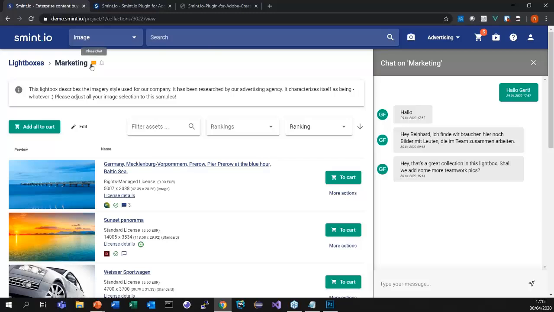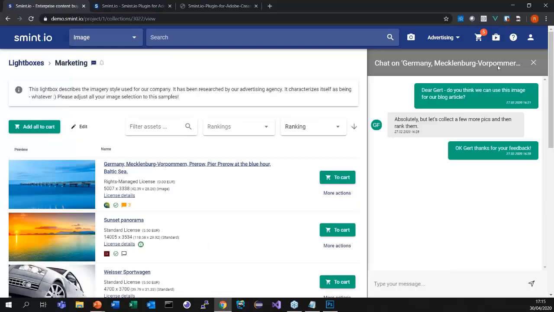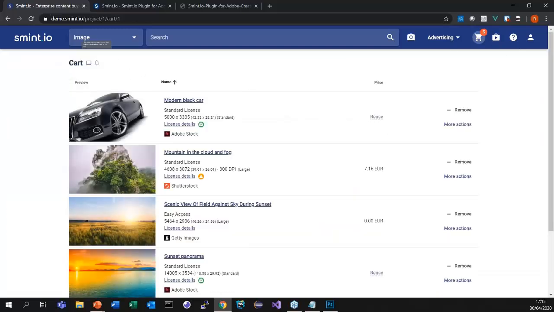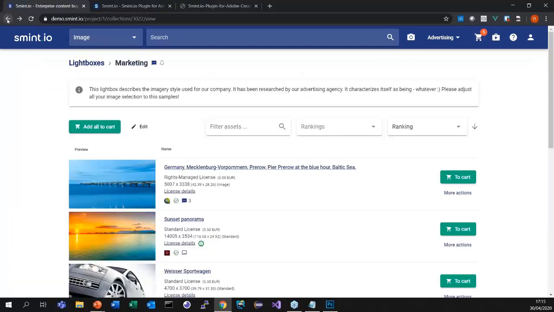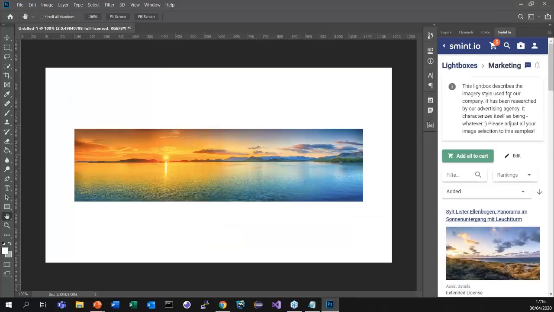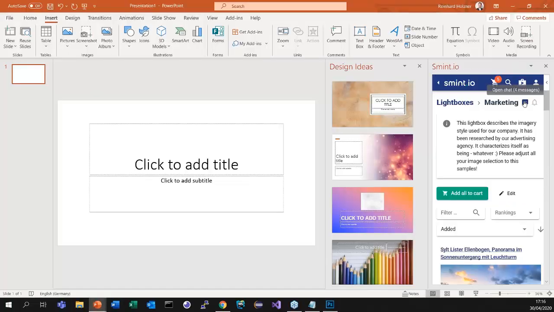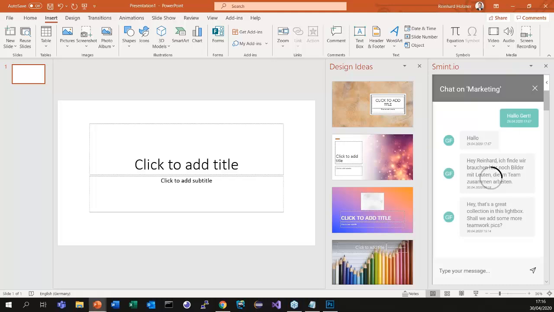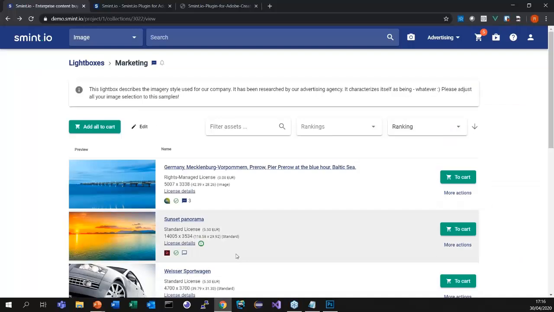You can use the chat directly on the Lightbox level, or you could also use the chat, for example, on an individual asset. Or you could use the chat also in your card. If, for example, the card is for approval, you can chat with the approver and talk with him if there's any issues. So that's one of the features that we wanted to introduce. And the cool thing is this also works, for example, right from your Adobe plugin, where you can also chat, or it works also right from your Office installation, where you can chat as well. So the functionality is available throughout all the different platforms that we support.